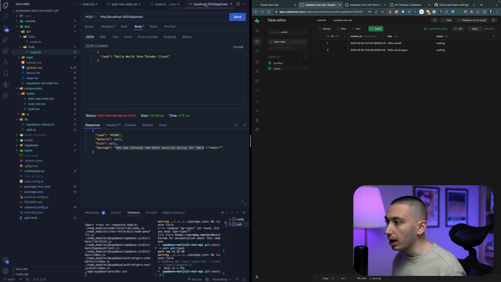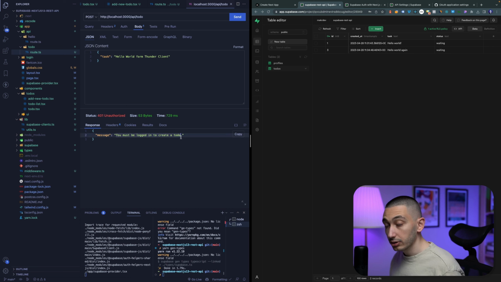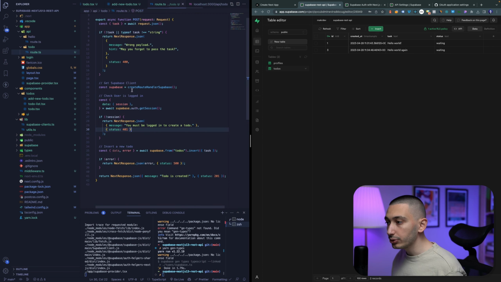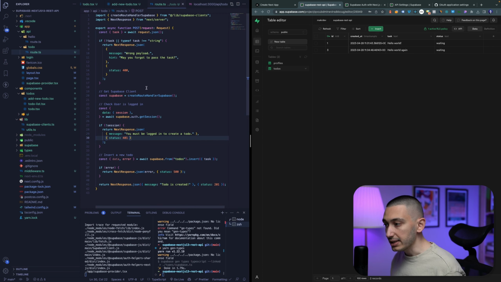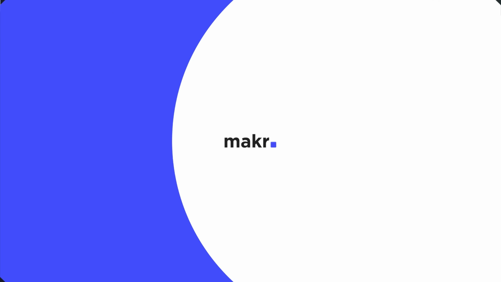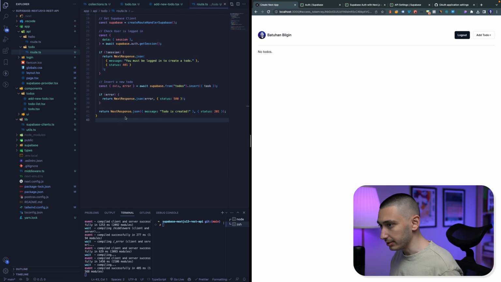And let's try our Thunder client again. And it will say, you must be logged in to create to-do. So our route handler is now secured. No user can create to-do without login, right? Okay, now we can go to other methods like get, patch, or delete. Now we can create our get method in our to-do route.